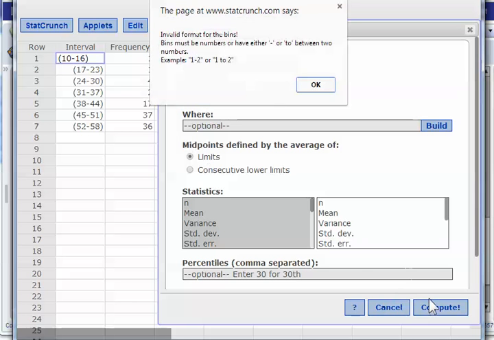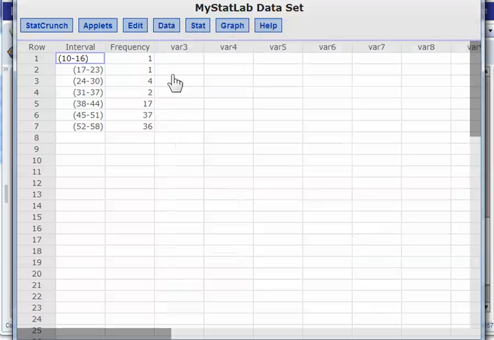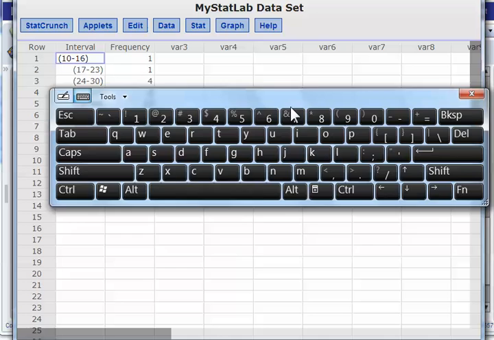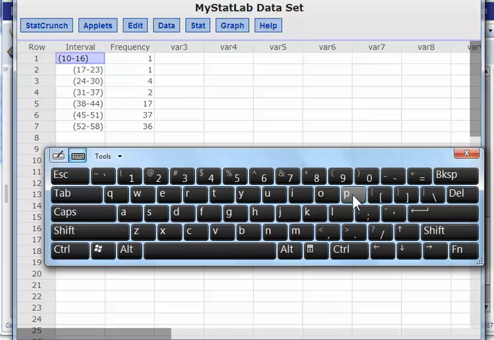Anyways, if you do that, it'll say invalid format for the bins. They need to be in the format 1 to 2 or 1-2. Well, that's not that hard to fix. Let me show you the keyboard here. One way we can fix that is to go in here, hit backspace. That will clear off the right parenthesis, and then hit the home button, taking us to the front of it, and delete. You follow me?